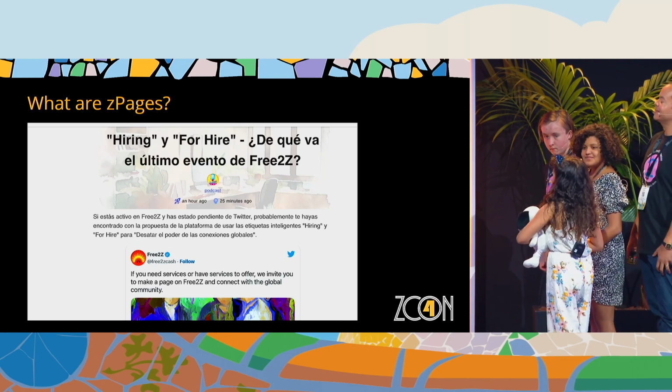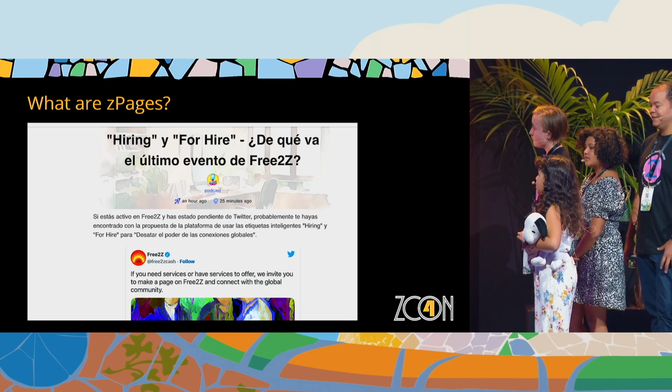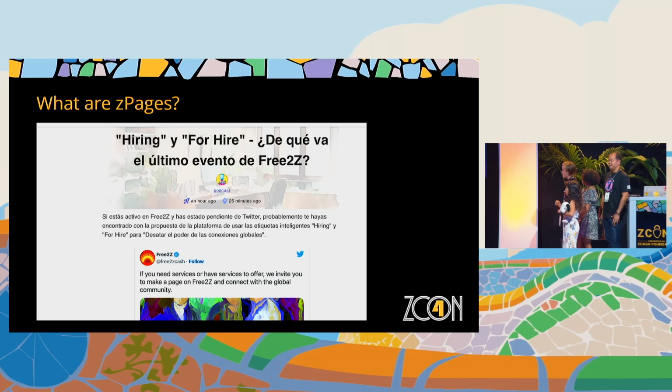So what's this? This is an example of a Z page. So you can write something, then you can write some text, and the cool thing about it is you can also put a pretty drawing.